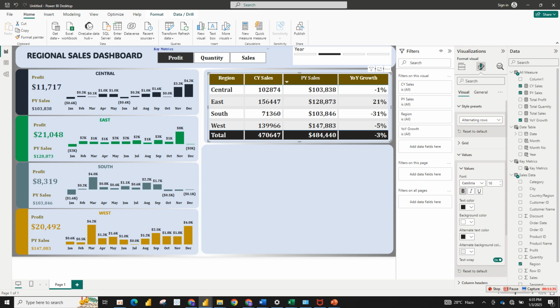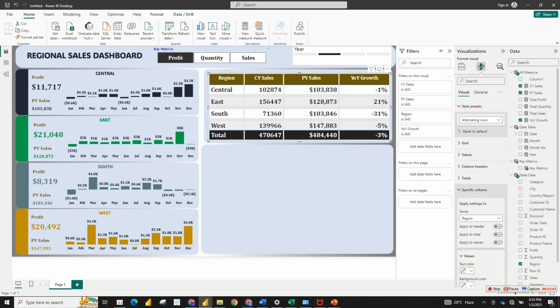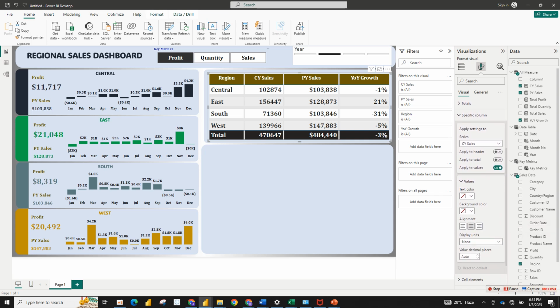So all we need to do now for each of the values, that specific column, except for the CY cell, I want to align it to the middle rather. Good. CY cell. So apply also to total. Then for the PY cells, the same thing, apply to total, align to the middle. For the year on year growth, the same thing, apply.